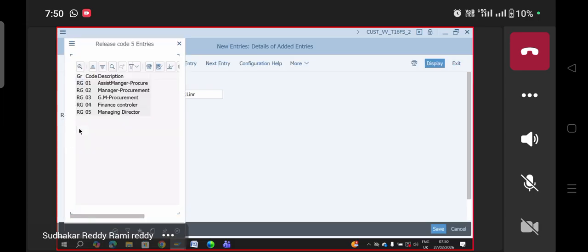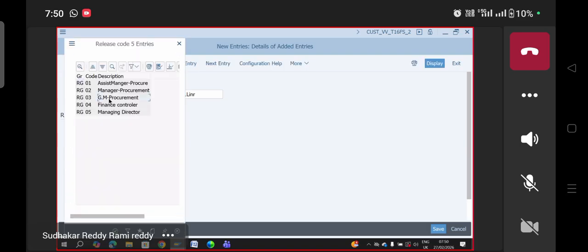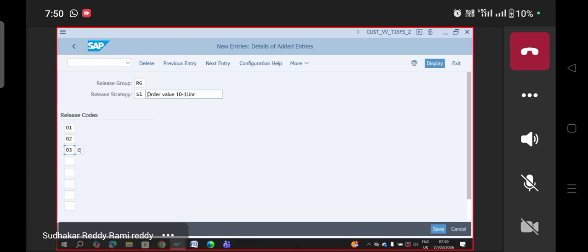Now 01 has to approve first, then 02 assistant manager, next manager, and general manager. These three people have to approve whenever in the PO, in the conditions tab, the value is in this range. Right, next release codes. How many release codes are possible in one release strategy? 1, 2, 3, 4, 5, 6, 7, 8. You write 01, 02, 03 and leave the rest empty.